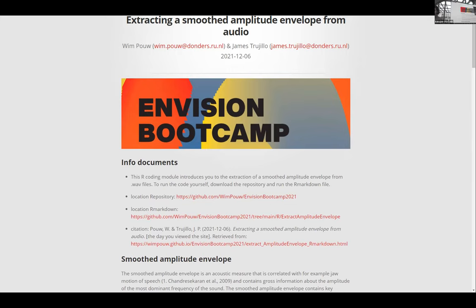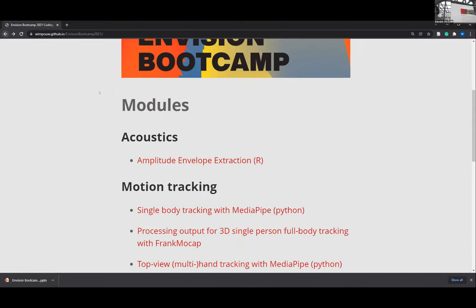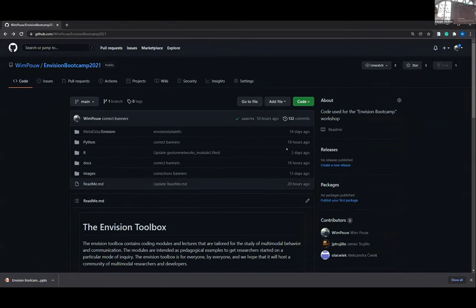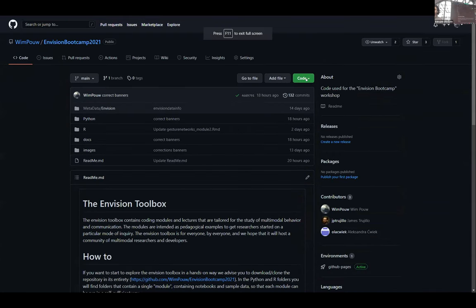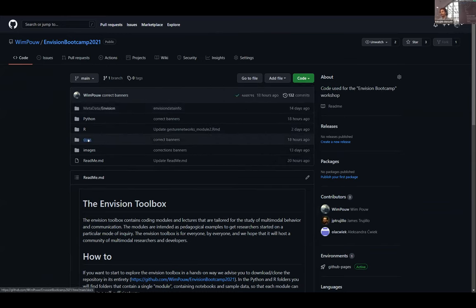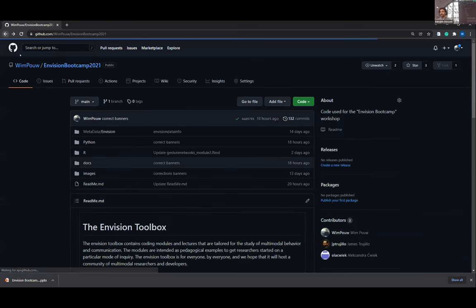And if we go back to the repository, you can download it like this, as a zip file, for example, or you can pull it using Git pull, or you can use GitHub Desktop, for example. The docs is where our website pages live. That's here, and so you don't need to look into that. The Python folder is where our Python modules live, and you can actually inspect them.